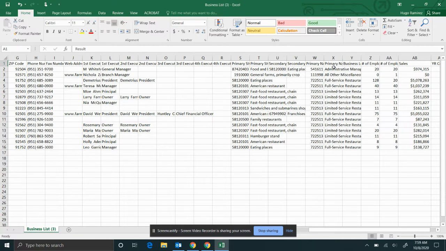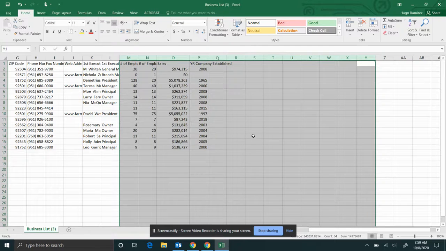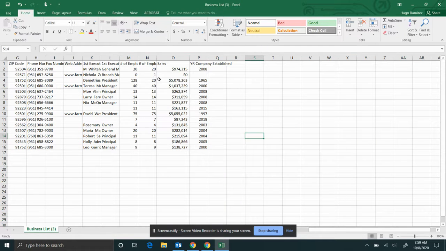All right, so I'm just gonna delete all this stuff, right? Because I don't really want it. So it's just less data. I delete it. The year company established, that's kind of information that I want to know. I want to know their phone number, right? So now my list is my data. Now it's ready to be imported into ArcGIS.